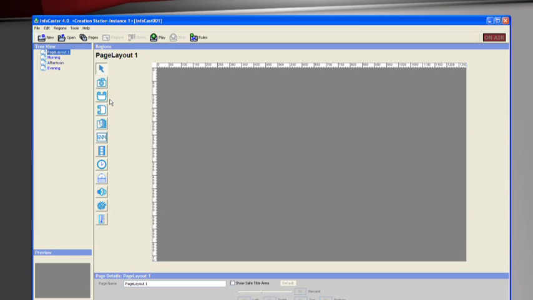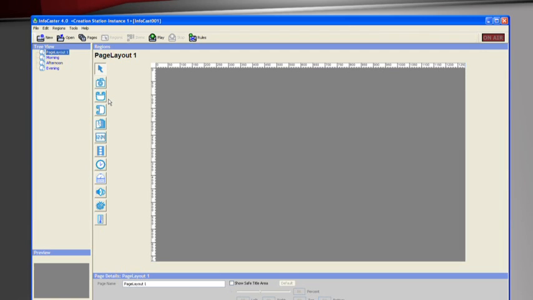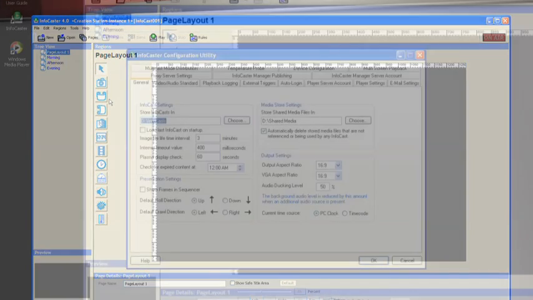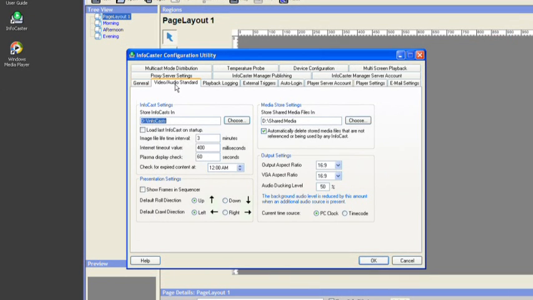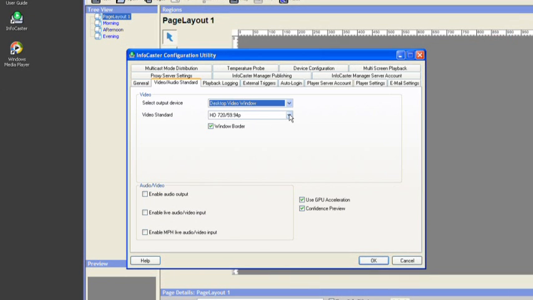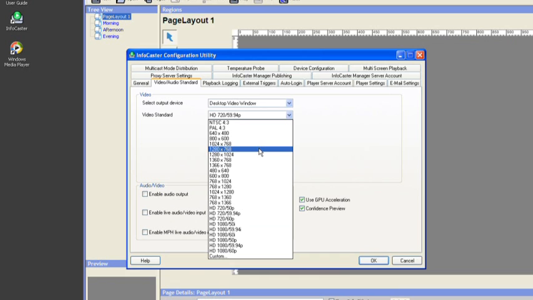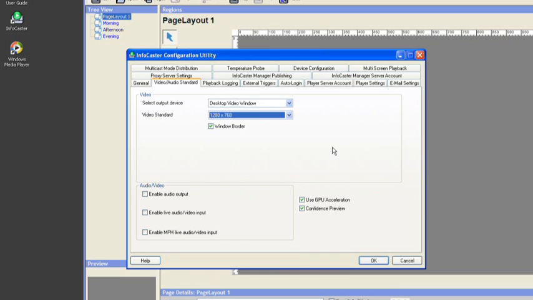Double-click on Page Layout 1. We are presented with the Page Layout 1 window. Our tree view is still on the left, where we will see the items we create and their related content. Our layout is 16 by 9 landscape with the output resolution set to 1280 by 768. This was set up in the InfoCaster configuration utility on the general menu.